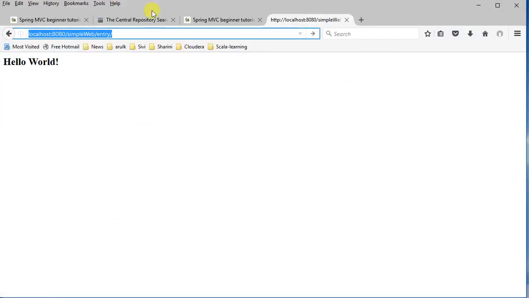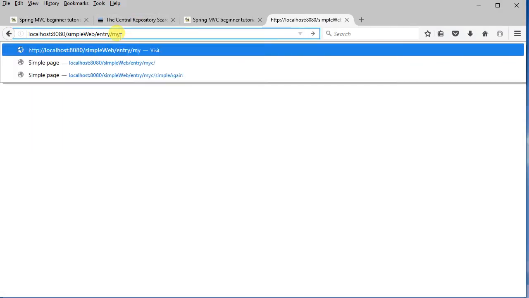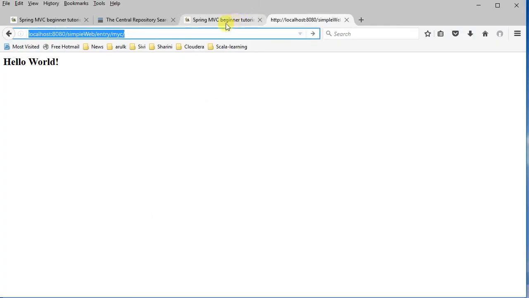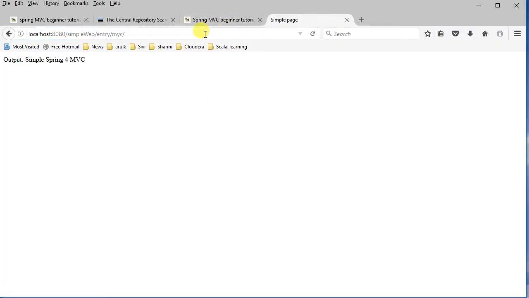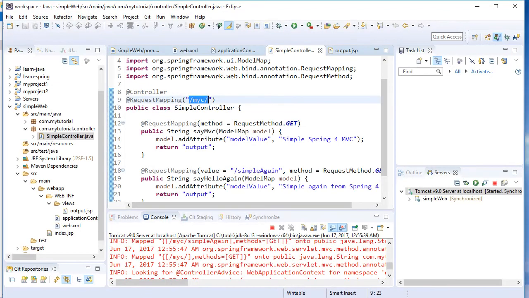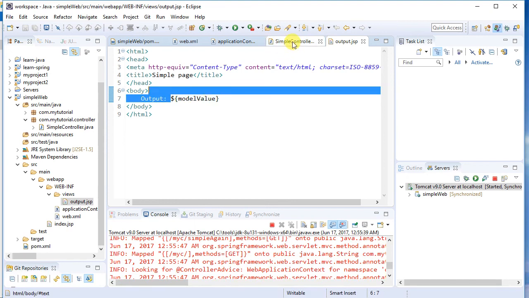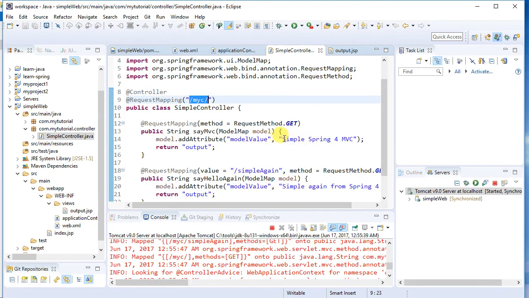So I need to put MVC here, and then if it is just MVC /, it's going to call this method. So let's hit enter and refresh this. Here we go. So now we get the output, simple Spring 4 MVC. This output is coming from output.jsp, this output here with a colon, and then whatever value the controller has set in the model, which is simple Spring 4 MVC.